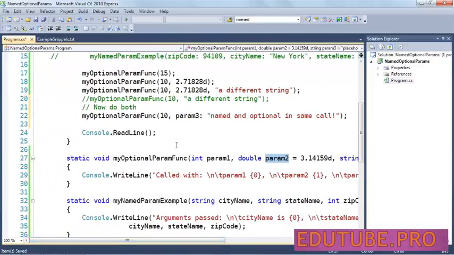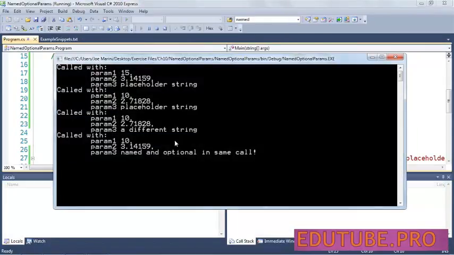So let's go ahead and build. And let's run it. And you can see now that all the cases work. And this is the most recent case we just added. So we've got the mandatory value here. The default value is now being passed in for param2. And in the last case, we have a different string being passed in for param3.